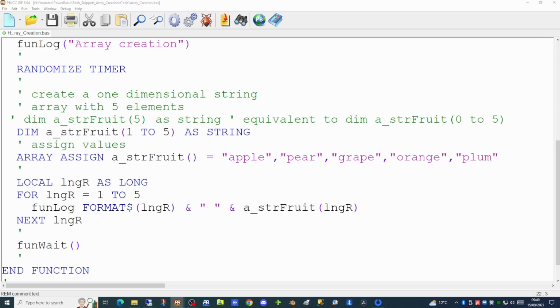At some points in your application, you may well redimension an array to change its size. Therefore, you need to have a nice dynamic way of working out what the lower bounding and the upper bounding of the array actually is. PowerBasic supplies 2 commands to achieve this: lbound for lower bounding and ubound for upper bounding.